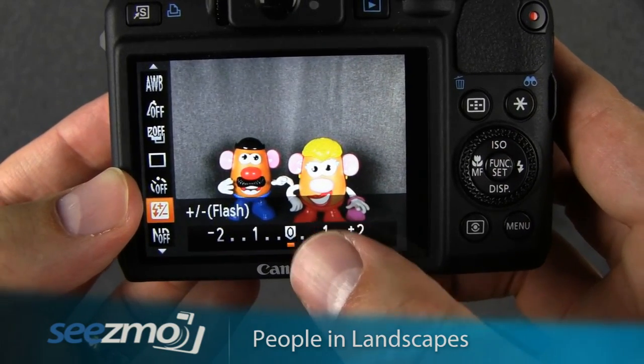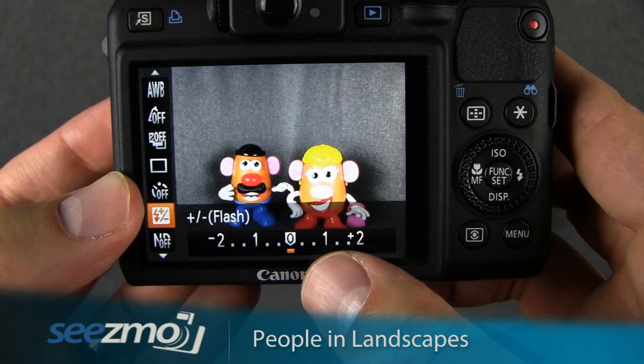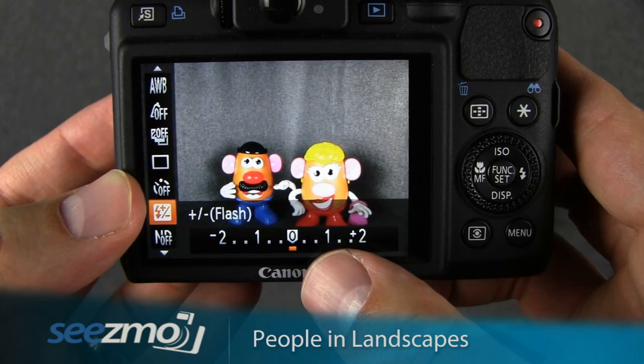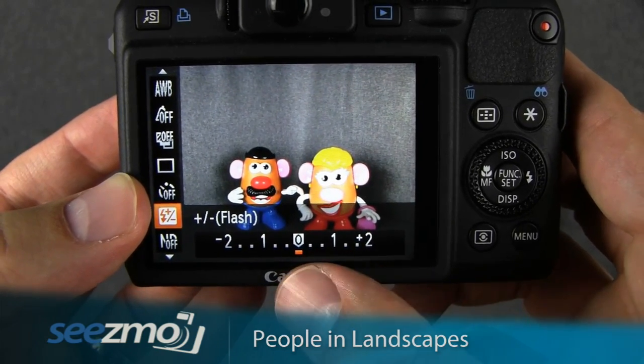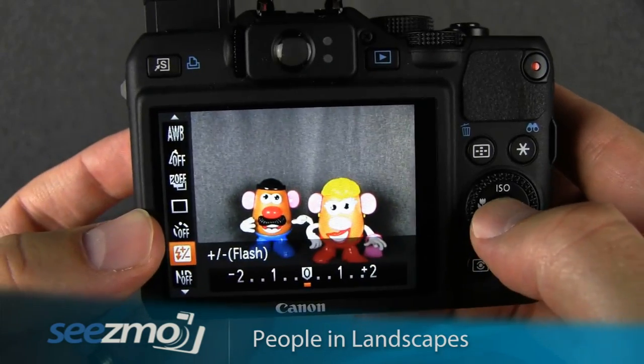At first, I recommend sticking to 0 and taking a quick picture just to see if the flash strength needs to be increased or decreased. Set this then accordingly and press set to escape.